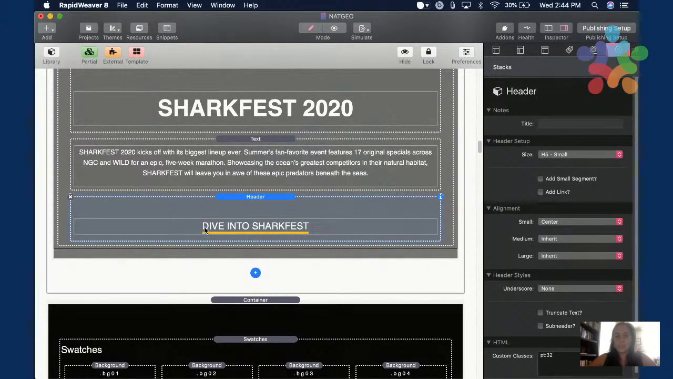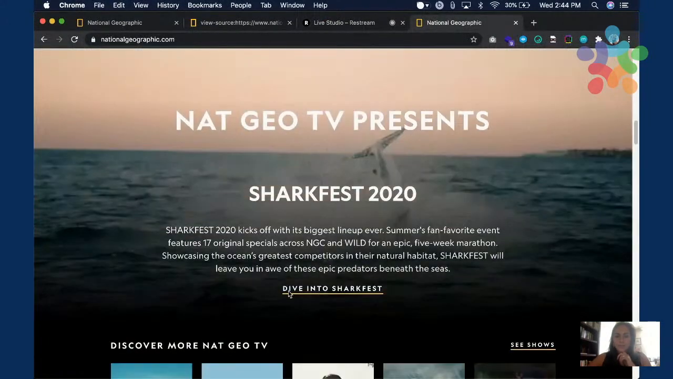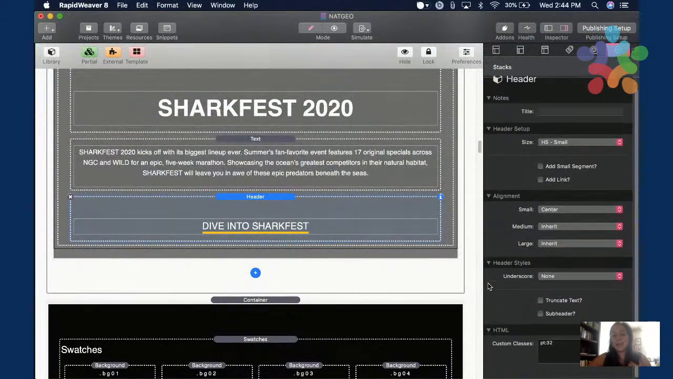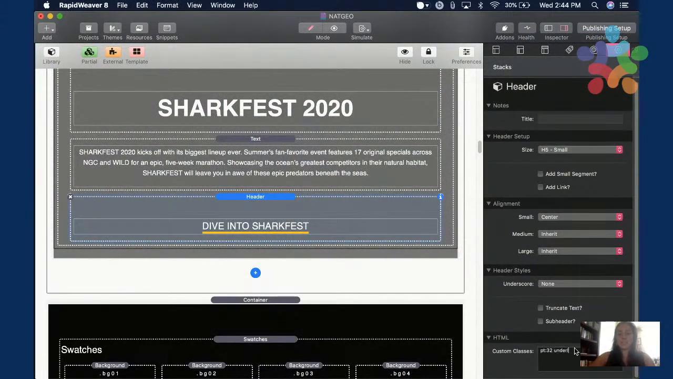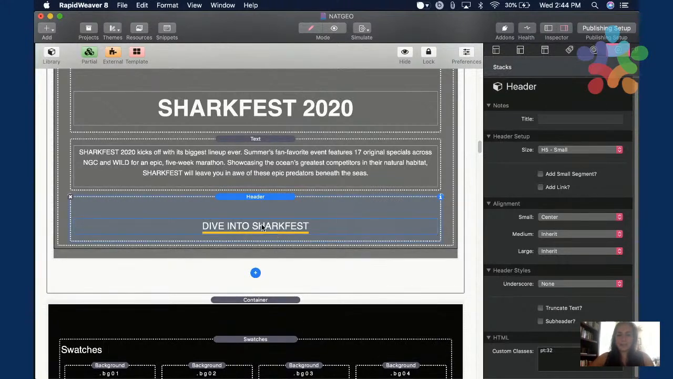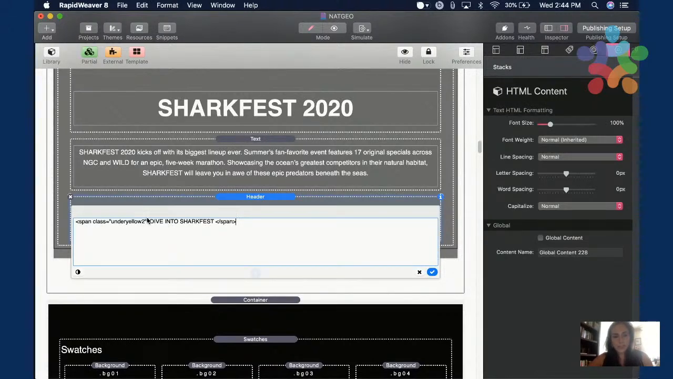And again, for example, in this one, dive into SharkFest, if we look in the original site, dive into SharkFest is underlined in yellow. And if I add the underline yellow class, I'm adding it right now, and if I hit enter, it will just apply it to the whole header. So what I did is use another span and just put everything inside of the span content.